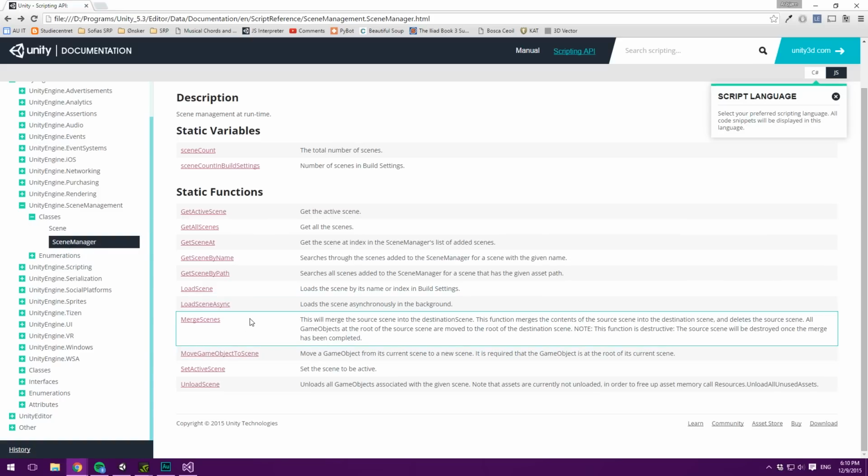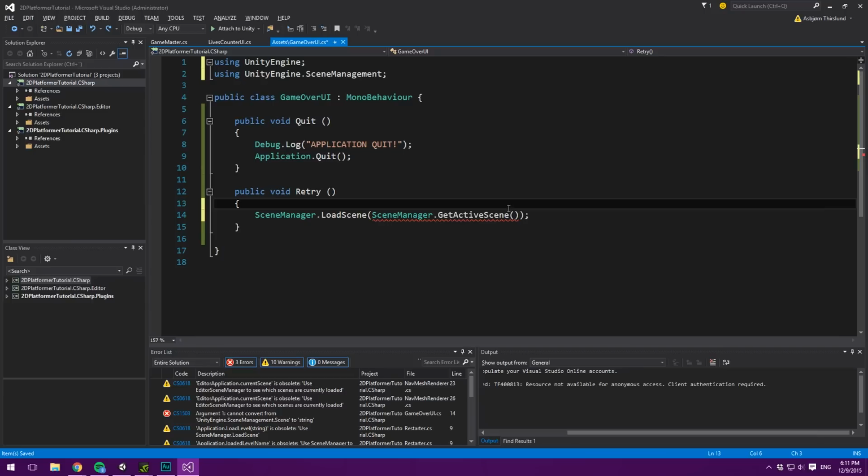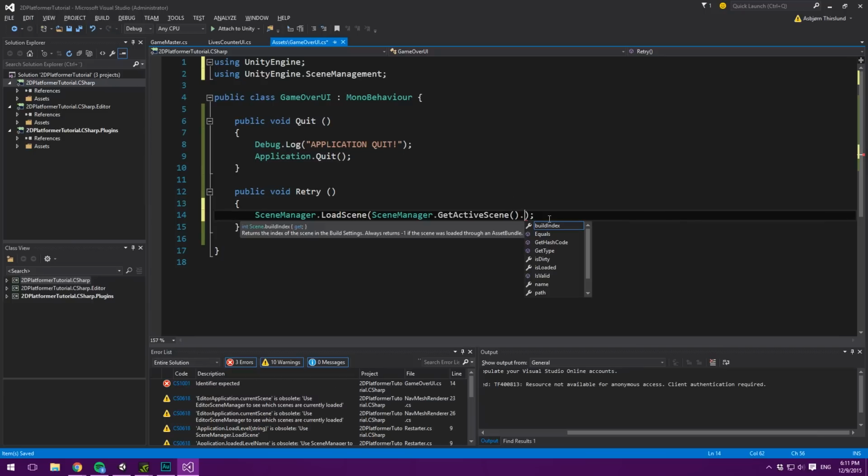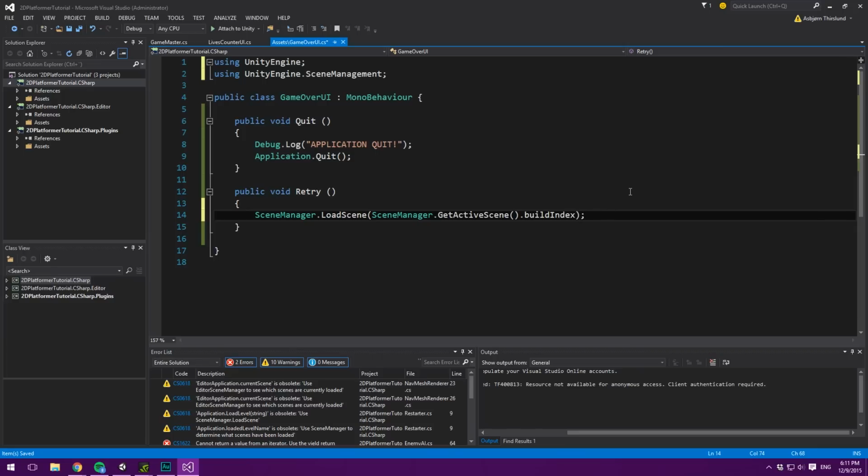Okay, so I'll just quickly research how to do this, and I'll come back in a second. Alright, so that was really, really easy. All we need to do is simply do a dot here, and we have access to both the build index or the name. So whatever you want to do here. I'm just going to load by the build index because an integer is a very small data type, so that's going to be just fine.